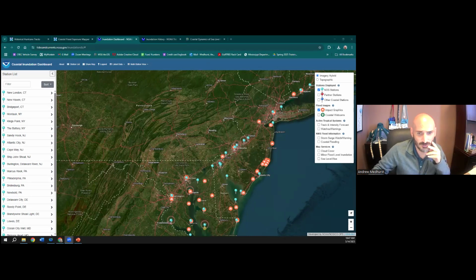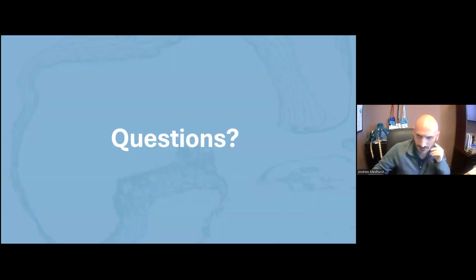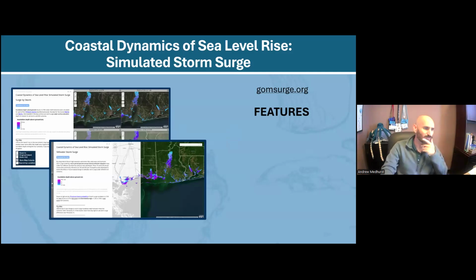Okay, and then we'll go back to our last tool. We'll move a little bit quicker since we're running low on time. So this last tool is called, it's a long name. I don't know why they named it this long. Coastal Dynamics of Sea Level Rise, Simulated Storm Surge.